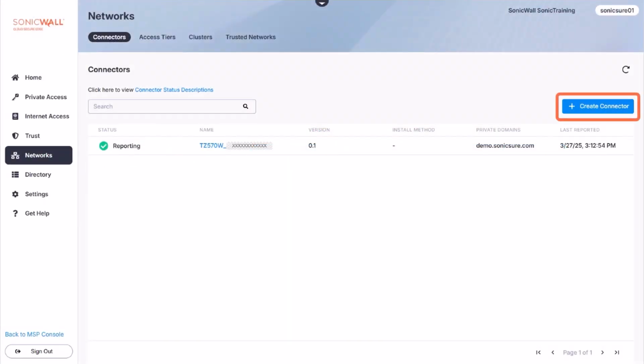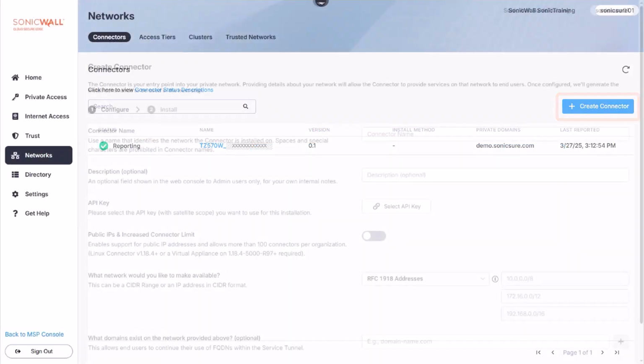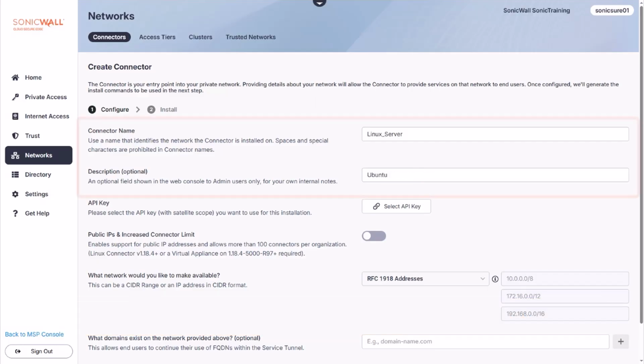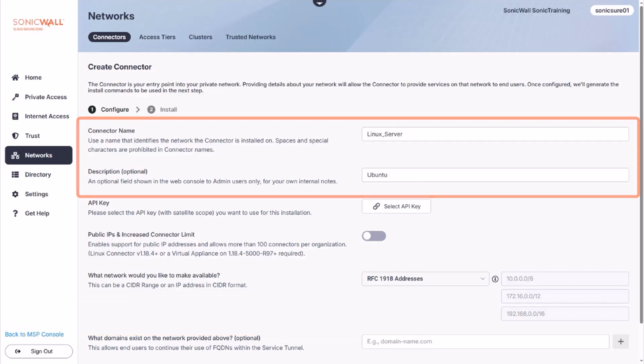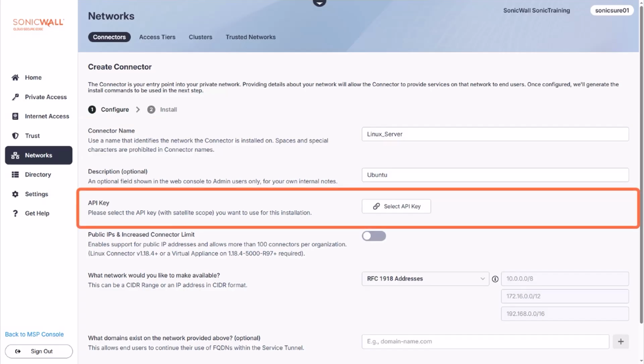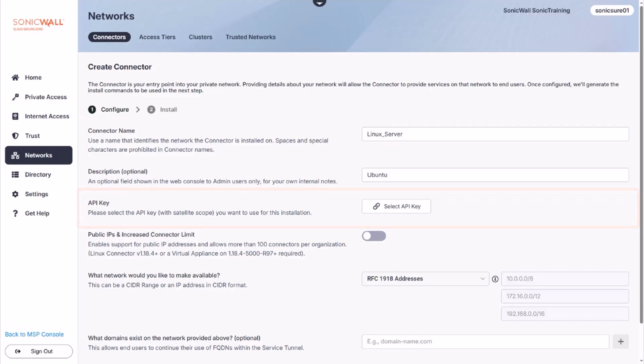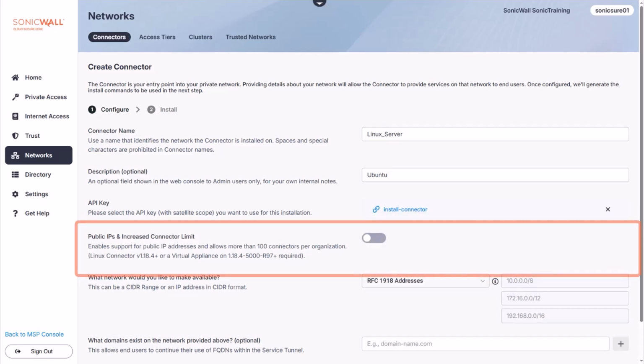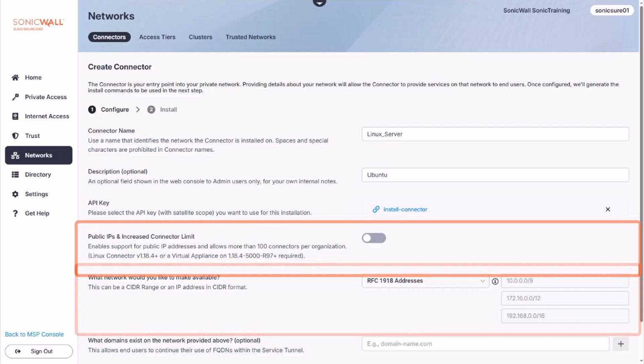We begin by selecting the Create Connector option in the top right corner of the panel. In the first step, we will configure the required parameters via the installation wizard: name, API key, network, and domain. A sample connector name and description have been entered in this example. Next, we will select an API key with a satellite scope for setting up the connector. The two API keys are listed in the Select API Key drop-down menu on the Networks page. Select Install Connector from a list. Alternatively, you can use the option Public IPs and increase connector limit to enable access through your Global Edge private network to public IP addresses or services.